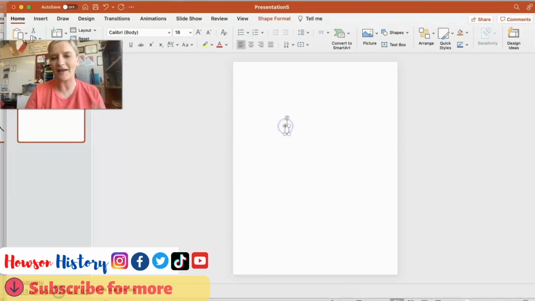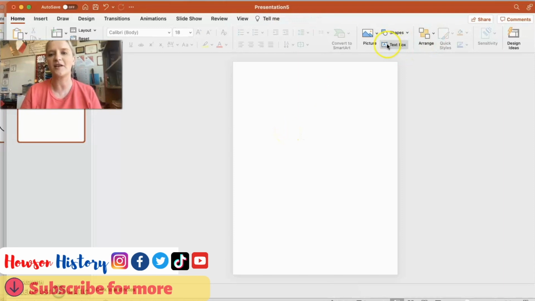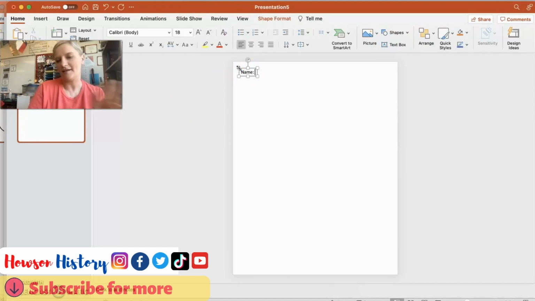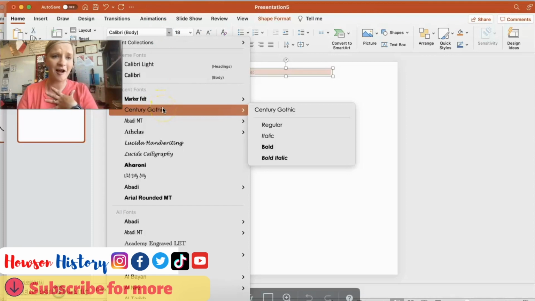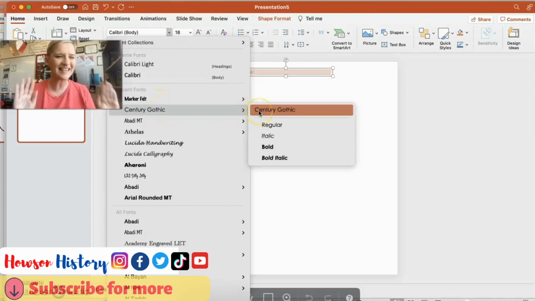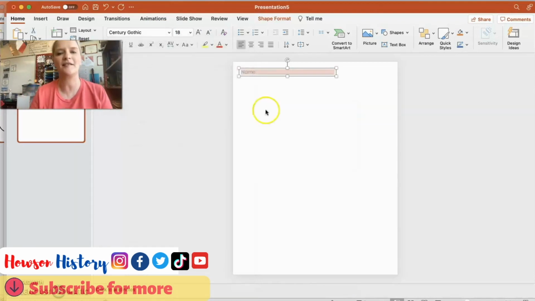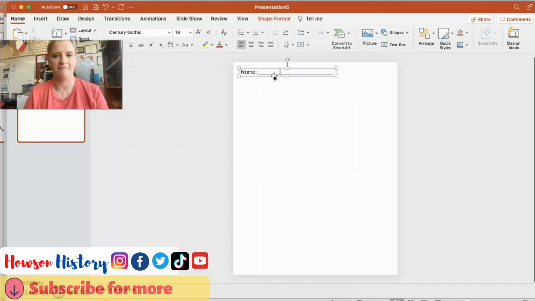If I click on there, it adds a text box for me, but I like to click Text Box. I just like it. Let's say I'm going to start with a student's name. I type in Name, and there's my nice little line right there. Perfect. I can highlight it and change the font. I prefer Century Gothic. I don't know why. I just think it looks cleaner.